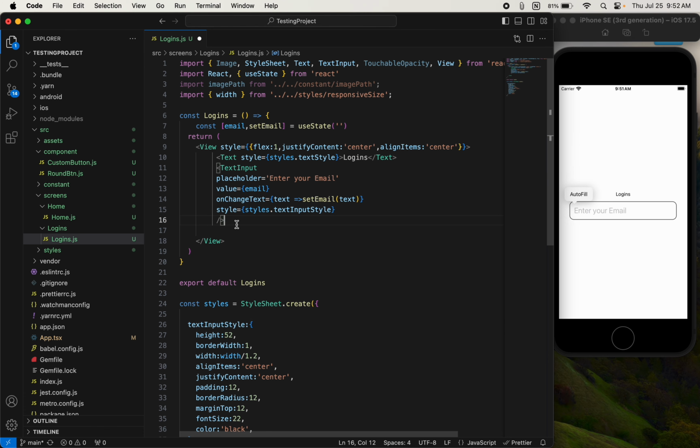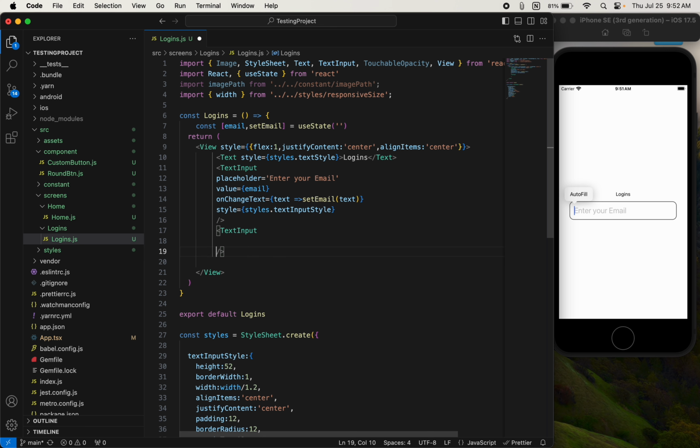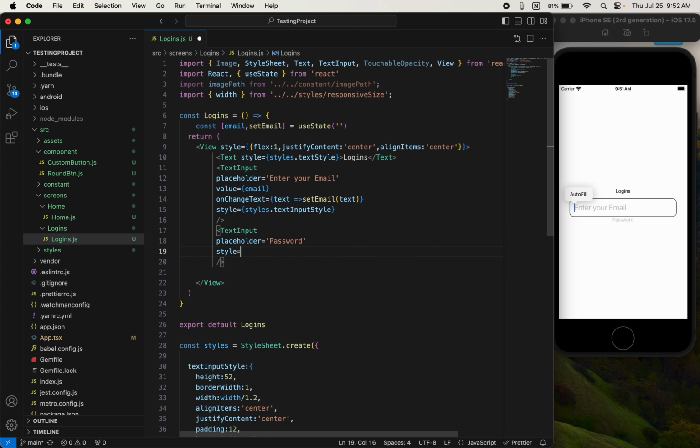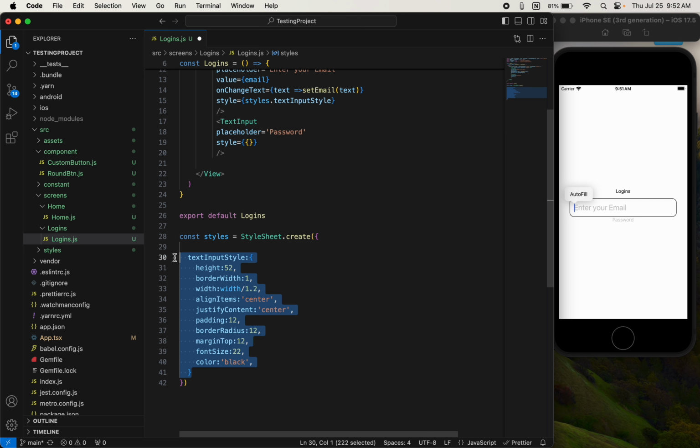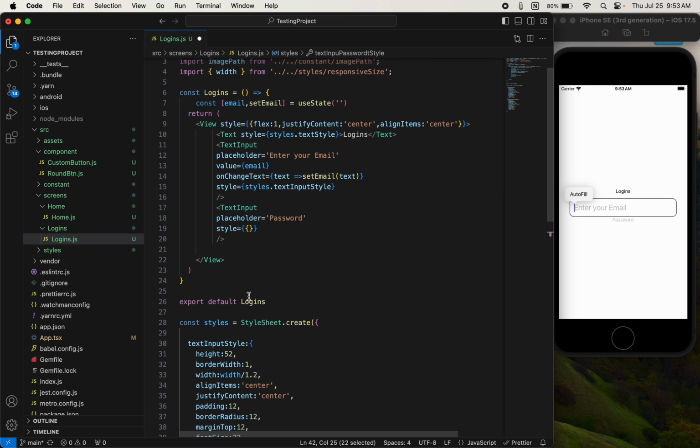So just come here, text input, and just like a placeholder, type the placeholder, password. We have a password also. We need a style also. For styling, I will create another style. Just copy this style and name it text input password. Copy this. Come here.